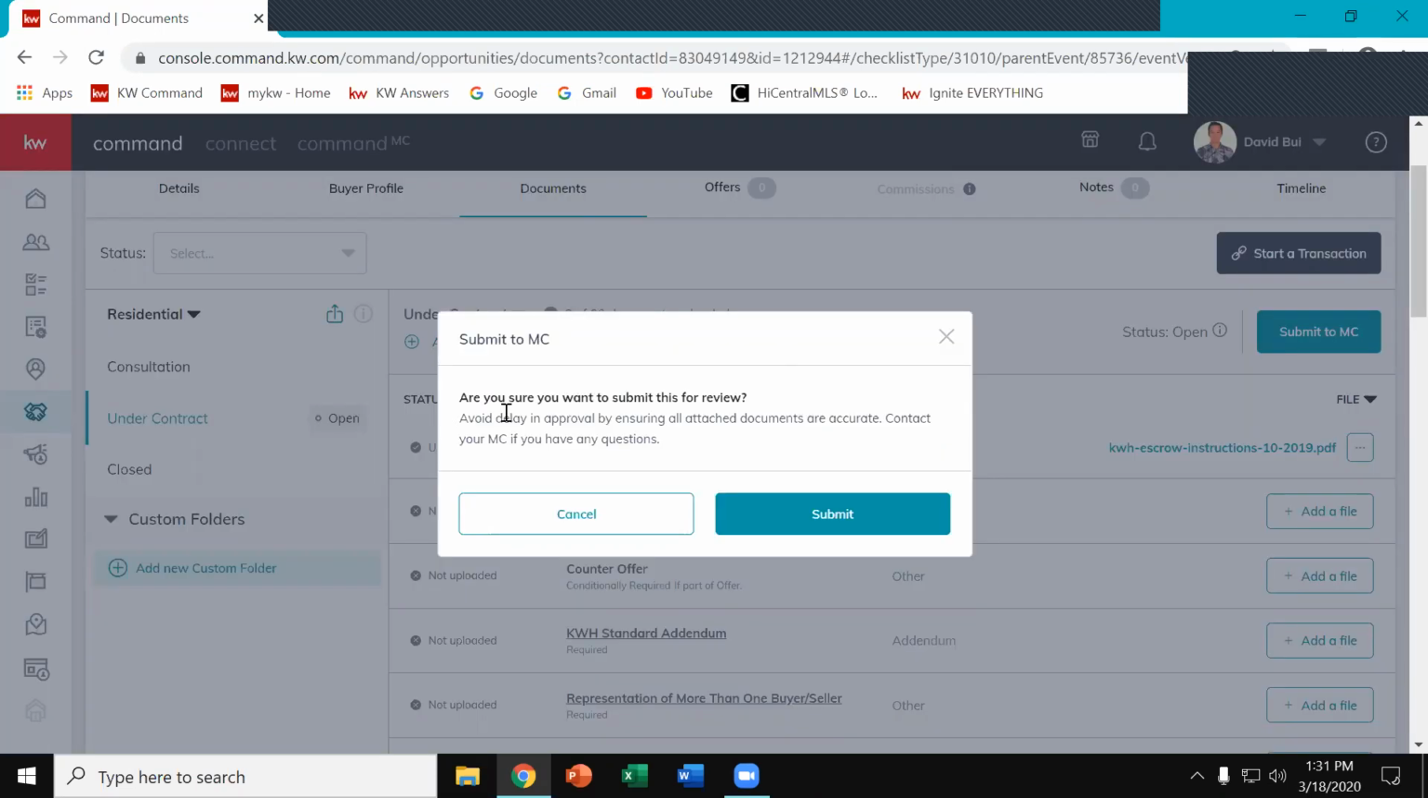Okay, so now it says, are you sure you want to submit this for review? And then it says avoid delay in approval by ensuring all attached documents are accurate. Contact your MC if you have any questions. MC is just Market Center. MC stands for Market Center. So that's basically going to be Rob for this process. And I can click the submit button.